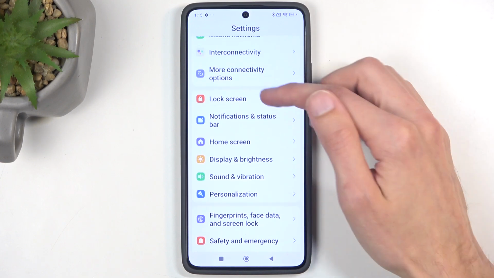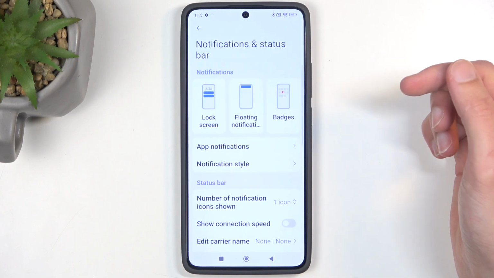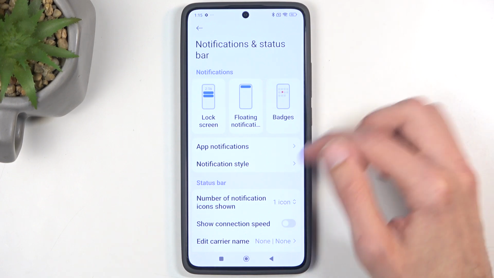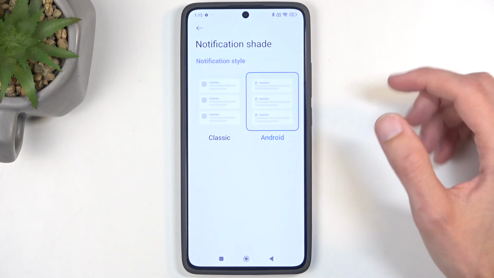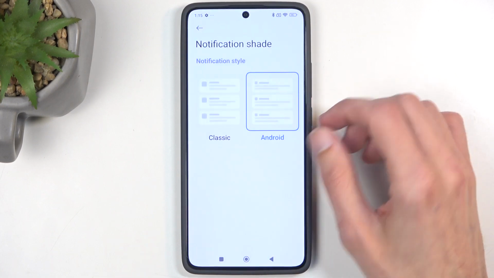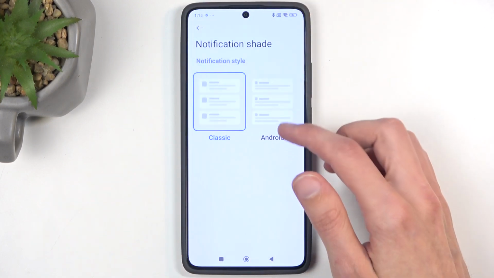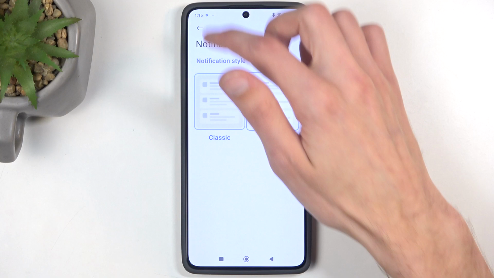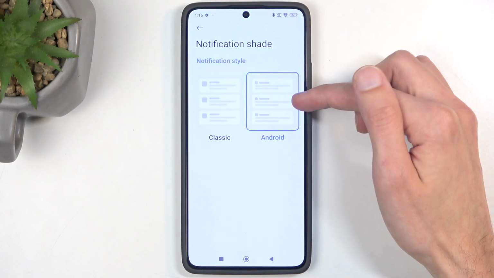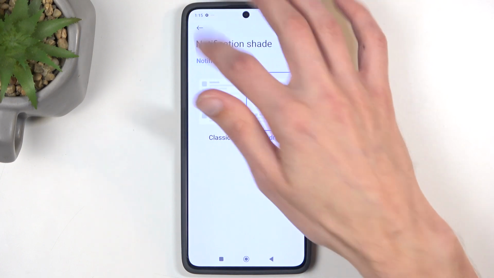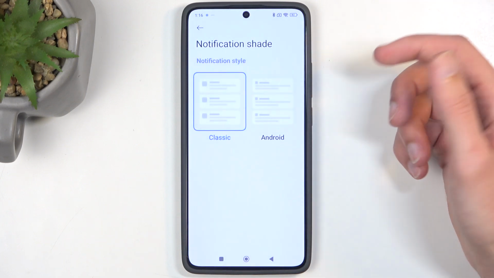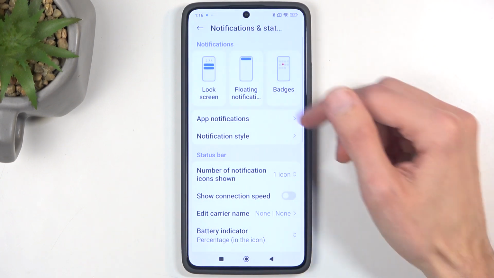I'm going to start off with the notifications and status bar. Here we have a couple of different things. We have the notification style, which allows you to change how this looks. We have two options, the classic one, and I don't actually see too much of a difference. This should be a bit smaller. The icons, I don't really see that much of a difference, but I guess this might be very subtle.